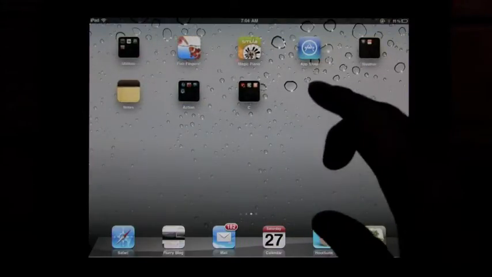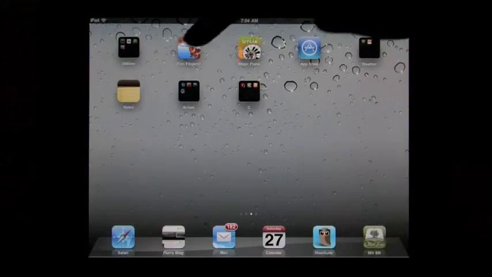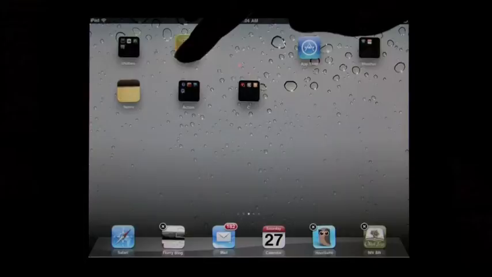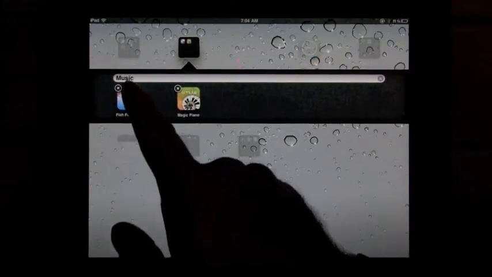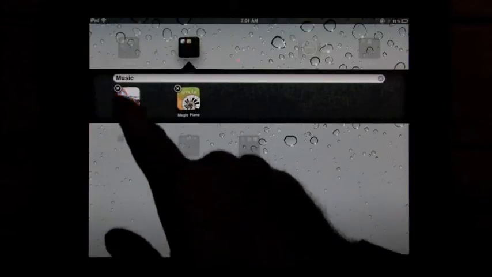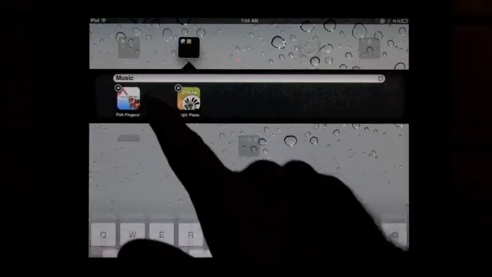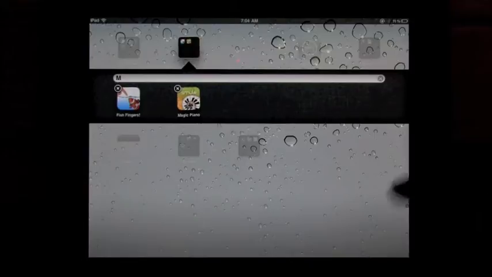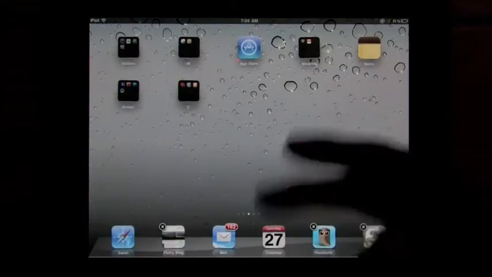Categories work real simply. If you've got a new app, so say I've got the Magic Piano here and I want to group that with an app, I can just take it. If there's not a current category, I just hover that over the similar app, let go, and that creates a new app category that is called music, because of course it's piano. Fish fingers doesn't fit there, but if I want to change the category, I go in and I can change the text, click done, and I have a new category. It's got an M there, that's what I typed.